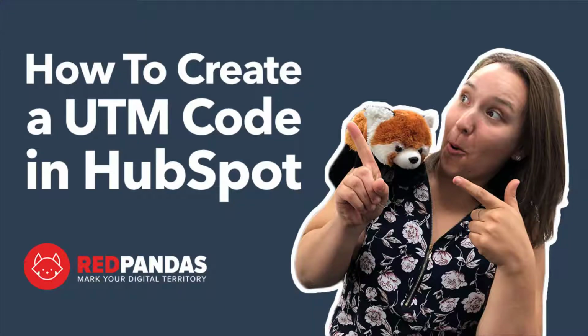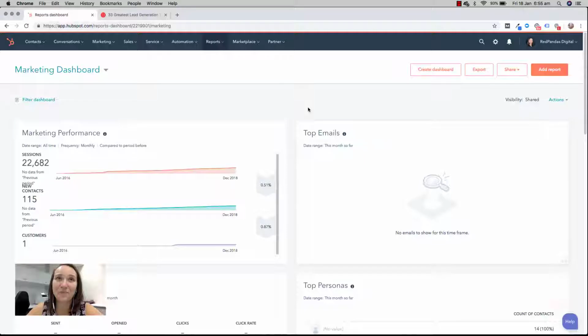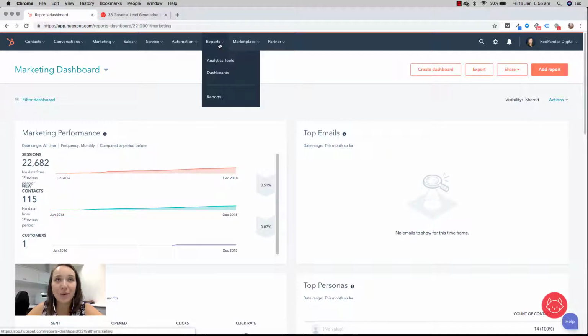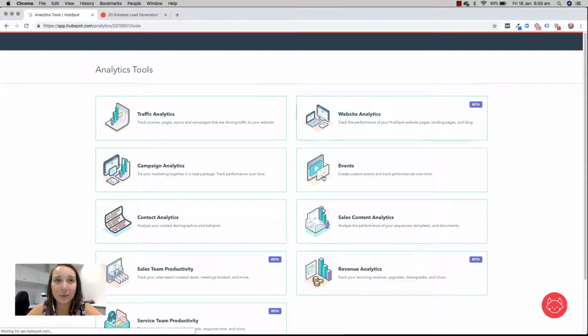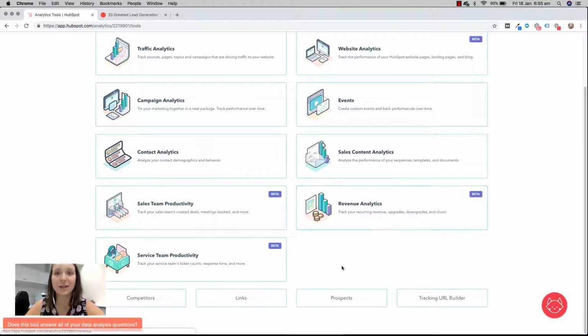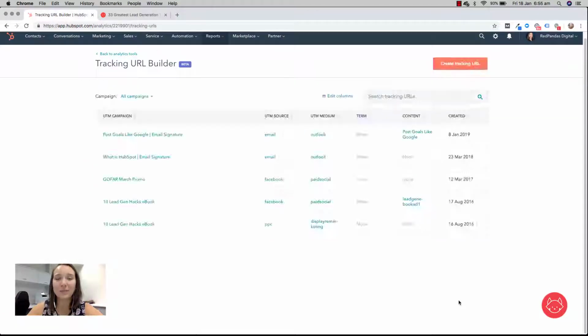How to create a UTM code in HubSpot. So what we're going to do is navigate to our HubSpot portal, as we have here. We'll click on Reports and then Analytics Tools. Once we're on this page, we can scroll down to where it says Tracking URL Builder.